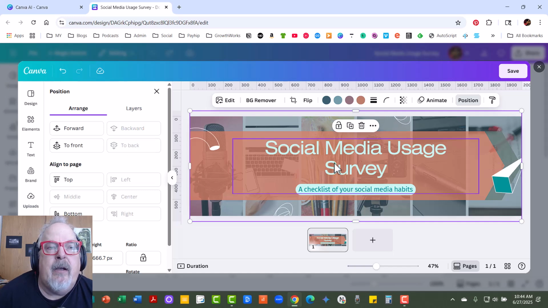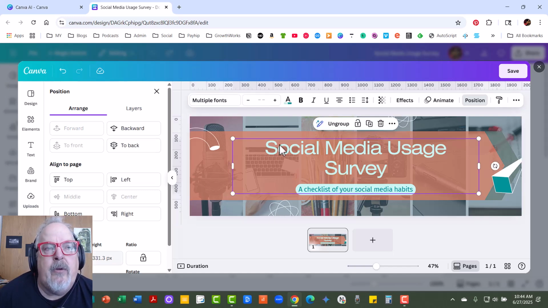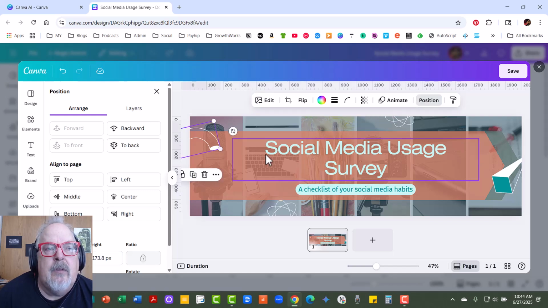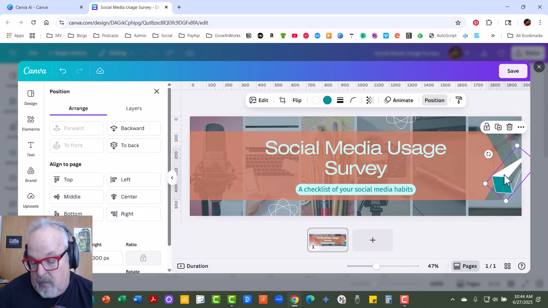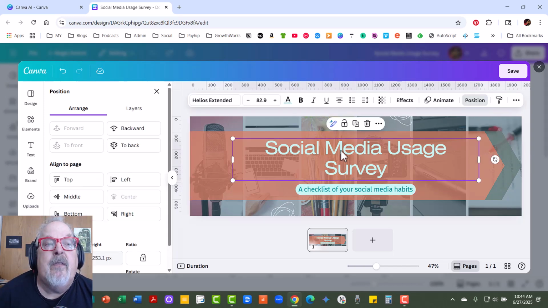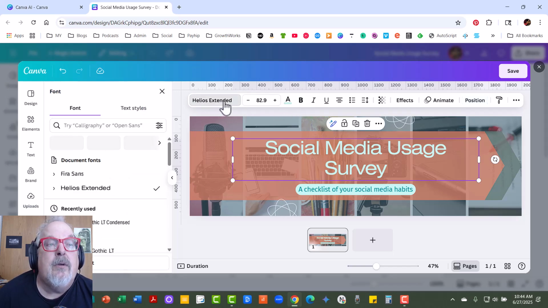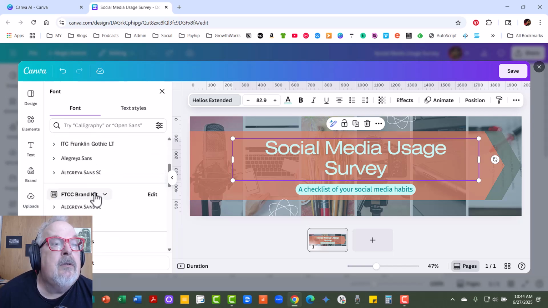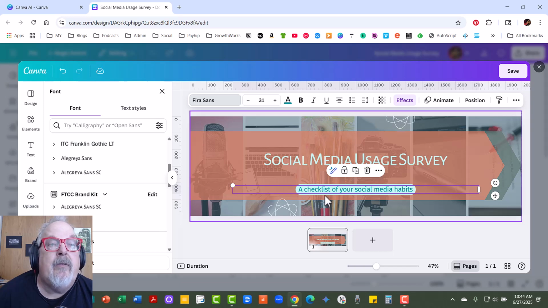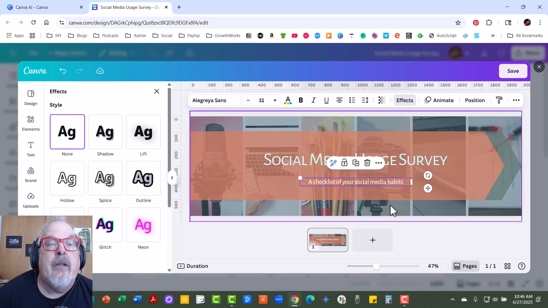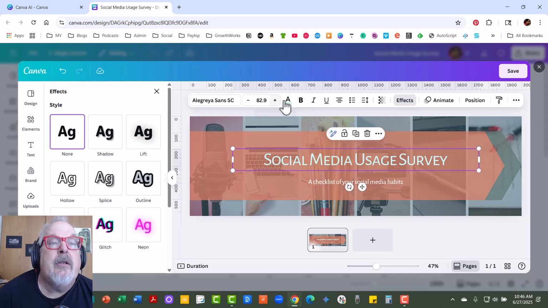Now I've got all of this writing here, and what I want to do now is ungroup that. And I want to get rid of some of these graphics that I don't need. And I'll change the font to my document font, actually my brand fonts. So I'm just going to go ahead with Allegria. That is my normal font. And for this one, I don't want any shape on there. And then I'll go up here and change this one to white as well.